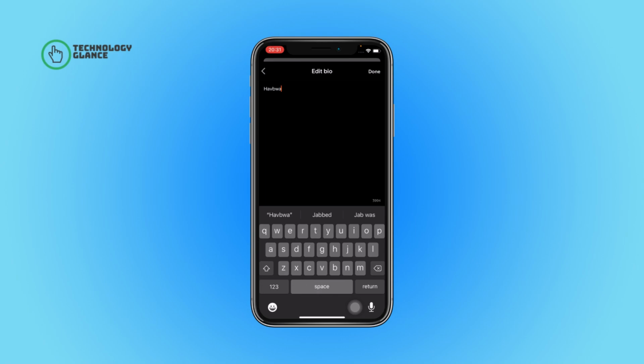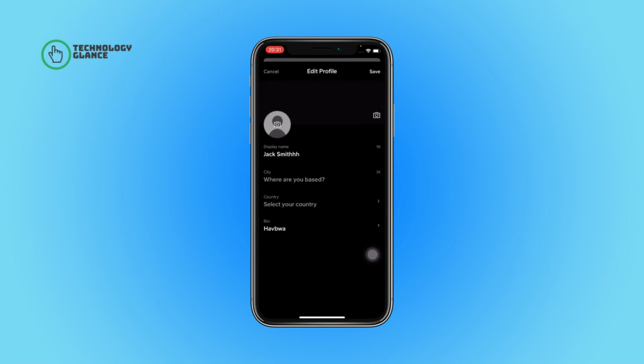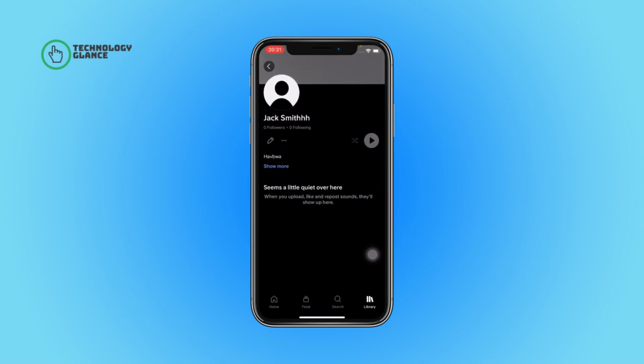Once you are done, select the done button and finally tap on the save button to save the changes you've made. And that's it. This is how you can set up a SoundCloud bio.